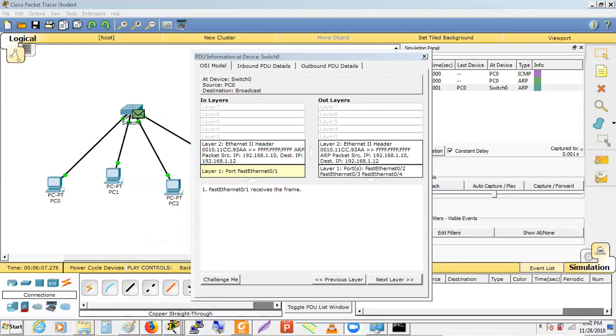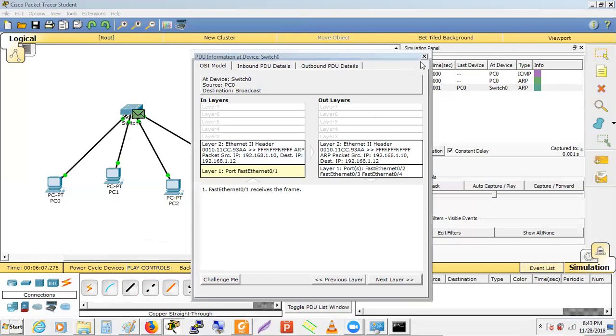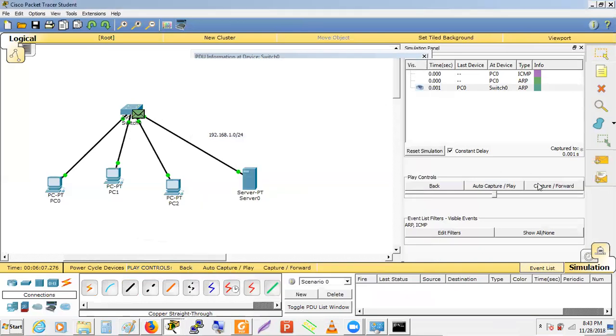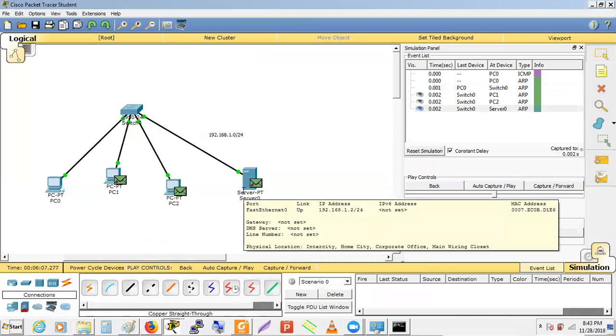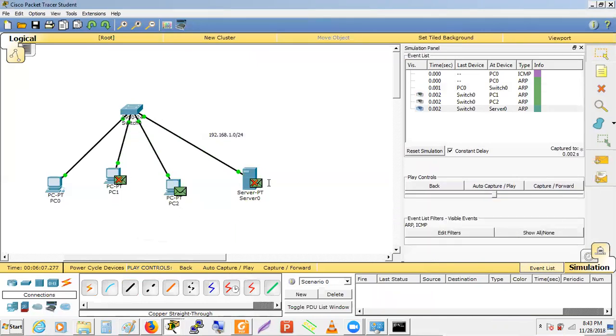So whenever a switch is hit by a frame whose destination MAC address is all binary 1s, or all 12 Fs, it will be flooded to all of the ports. This function is called flooding in the case of switches. We'll have a detailed discussion on switching afterward, but simply it will be flooded. If I click on capture and forward, you see it will be delivered to all of PC1, PC2, and Server0 as well. But PC1 and Server0 are going to discard it, whereas PC2 is going to accept it because it is destined for it.